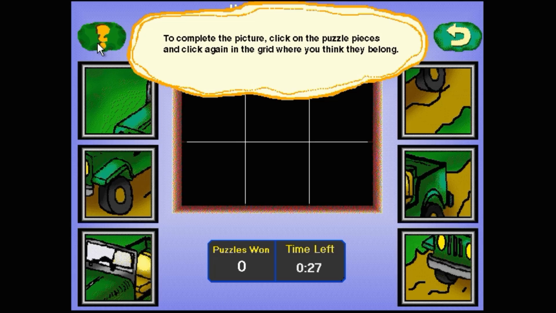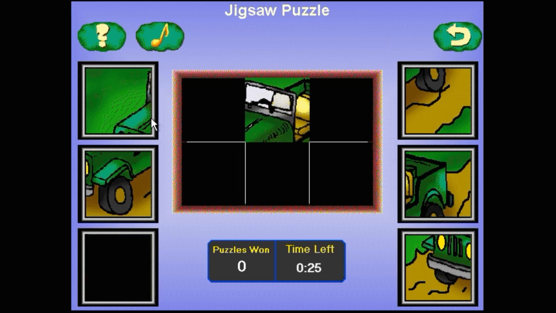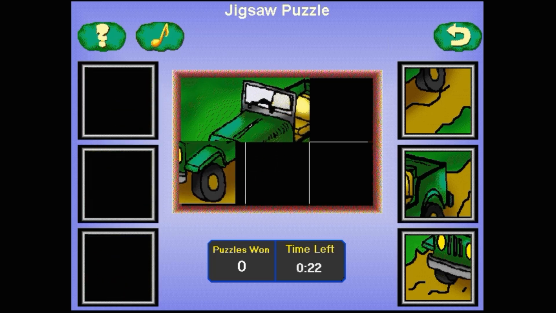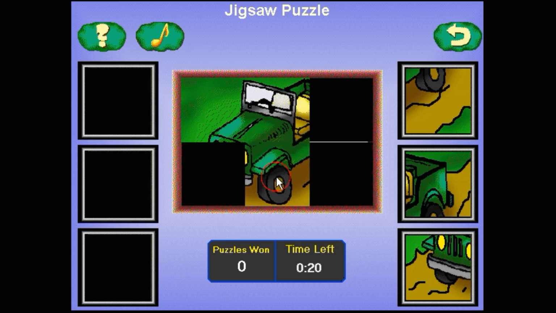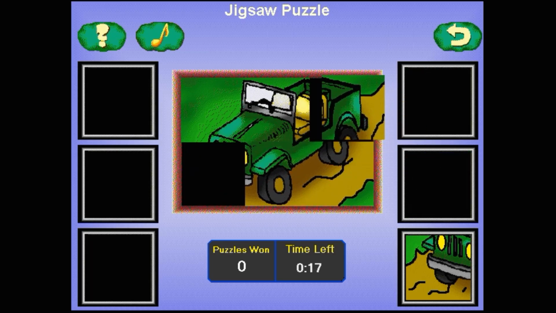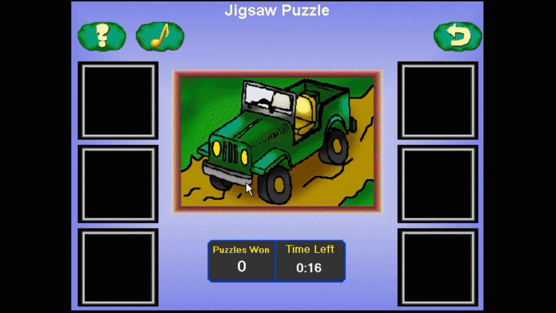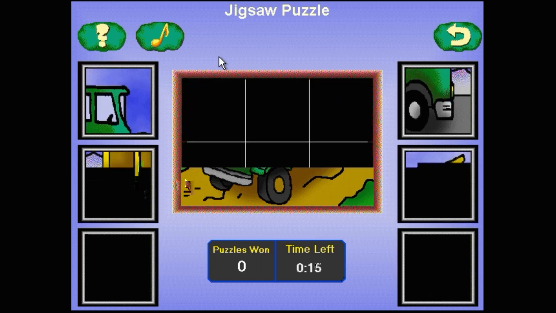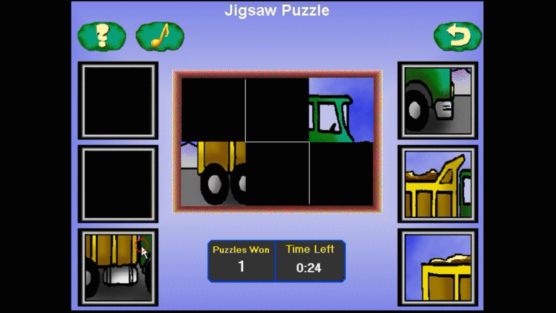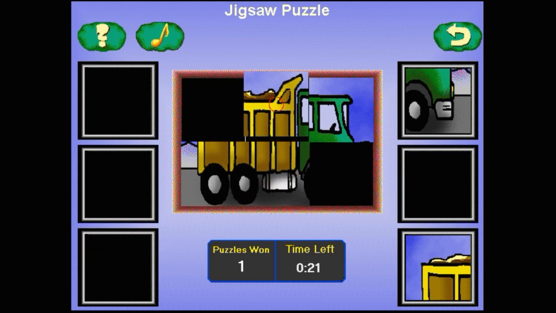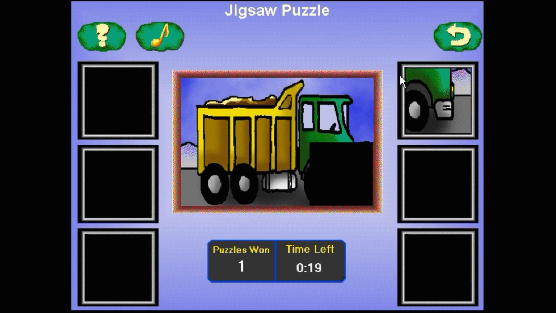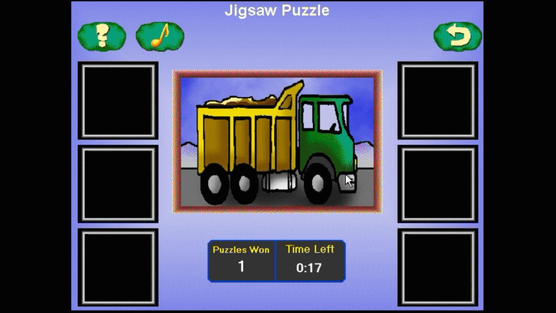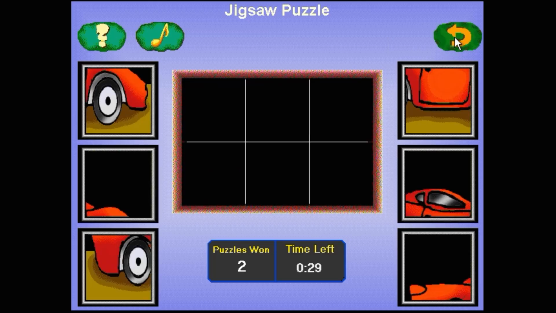To complete the picture, click on the puzzle pieces and click again in the grid where you think they belong. Real cool. Beautiful. Back to the games menu.